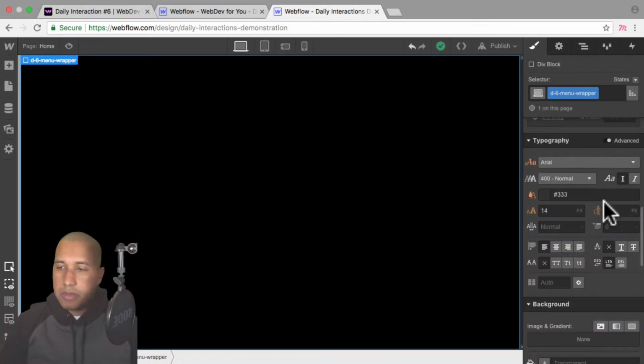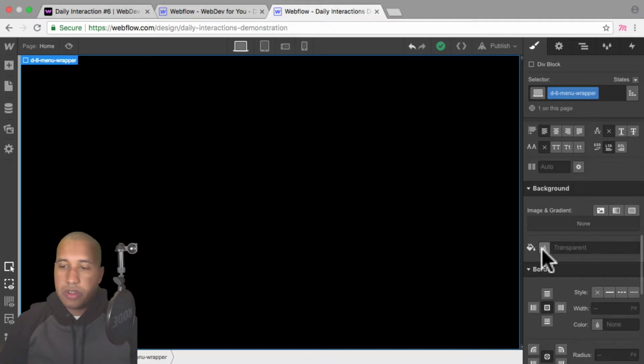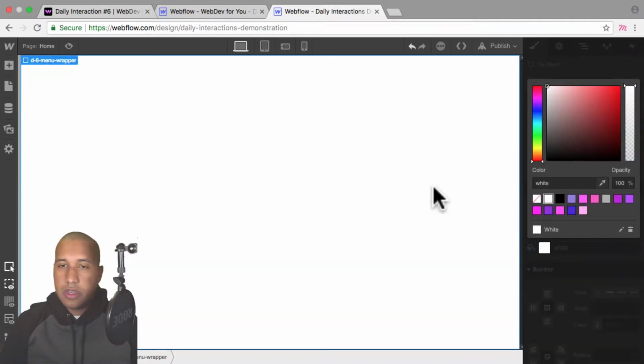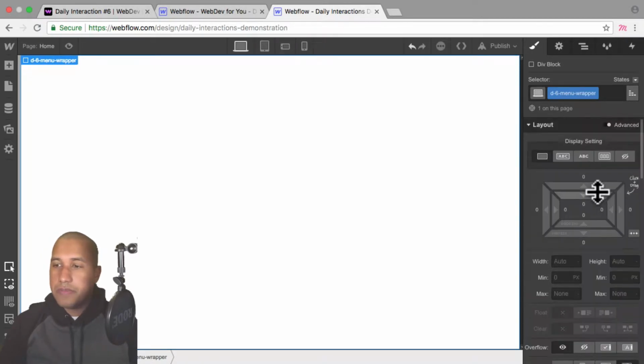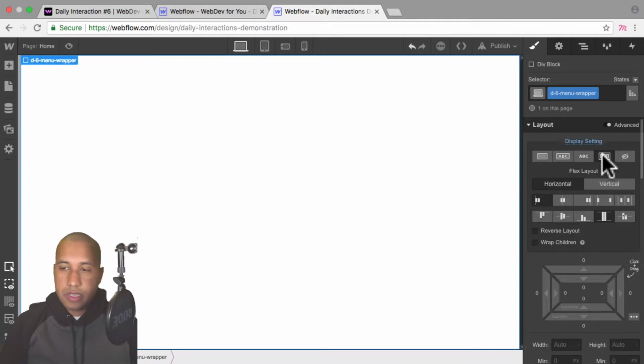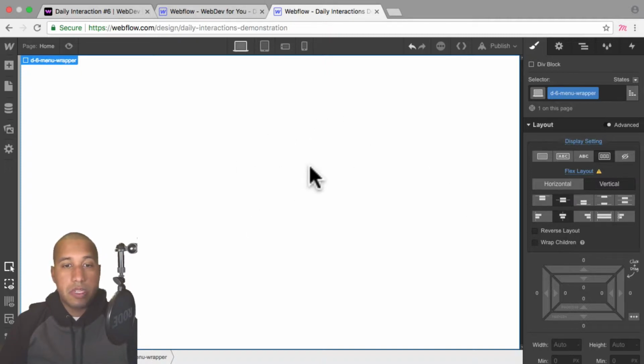All right, and also I want to set a background color to white. So yeah, the background of the menu is going to be white. All right, looks good. And I also want to set a display setting of flex. And for this, I'm going to say vertical, and I'm going to justify center and align center because I want the menu items to be in the center.